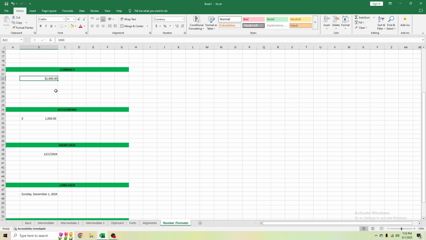We scroll down to currency. So currency, as the name implies, is dealing more with money instead of generic numbers. And Excel has a nifty tool where you could actually change the dollar sign to whichever currency you want it to be. I think that's more of an advanced thing, and I haven't really used that as frequently, but it's pretty nifty if you want to be looking at money specifically.